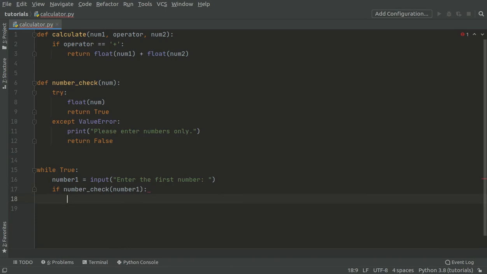What we can do here is print whatever we have so far, sort of like a calculator does when you enter 5 plus 3. It will have the 5, then the plus sign, then the 3. So this will serve as a visual cue to the user. So we will print number 1. Okay.